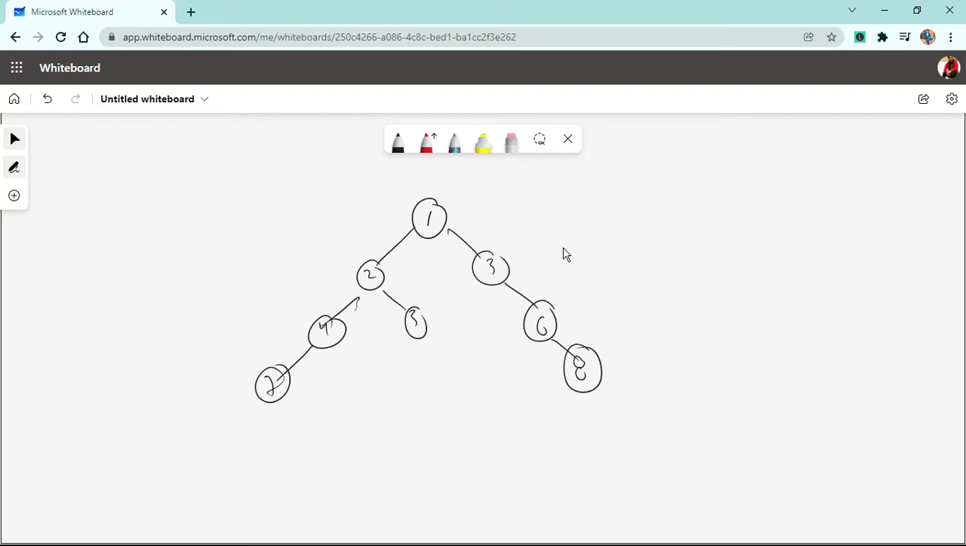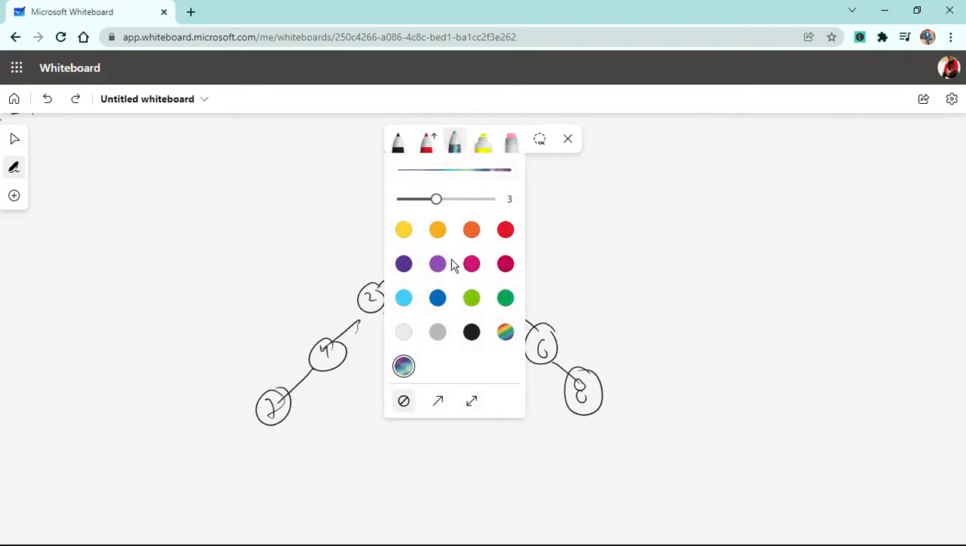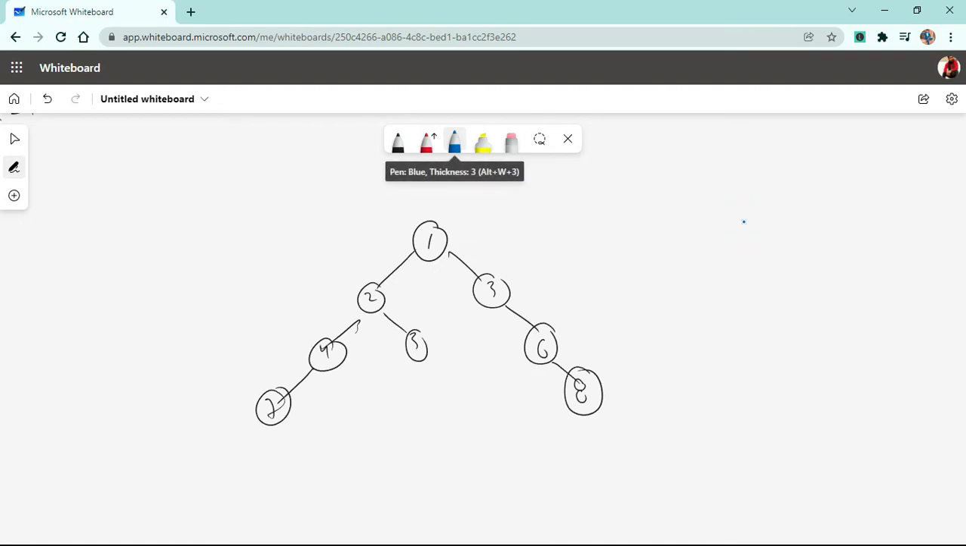I'll write the numbers here: the left and right count at each node. What is the left count here? 1, 2, and 3. What is the right count? 1, 2, and 3. So left and right are 3, comma 3, and I'll also write the subtraction, 0.